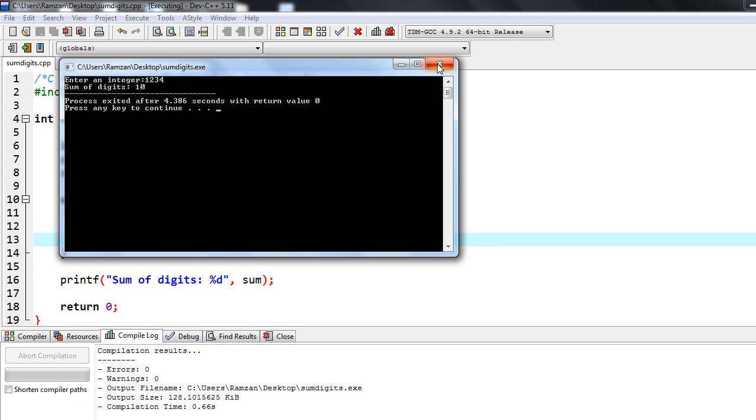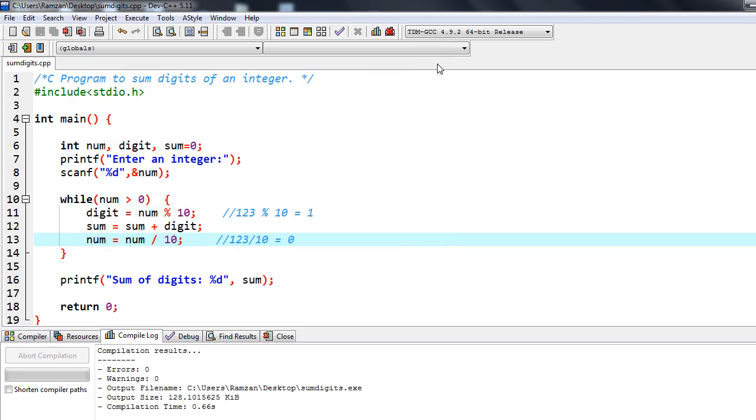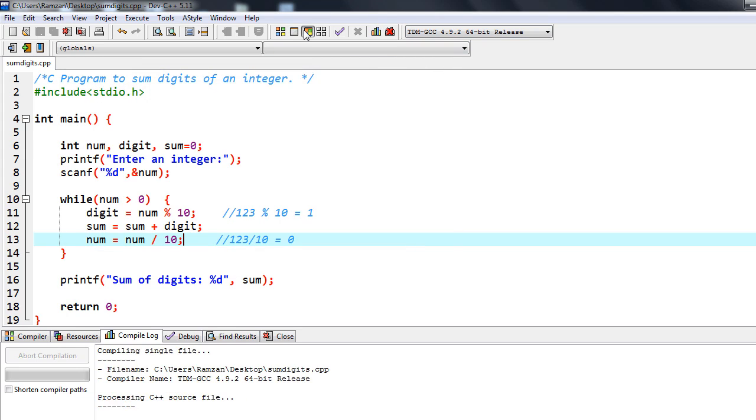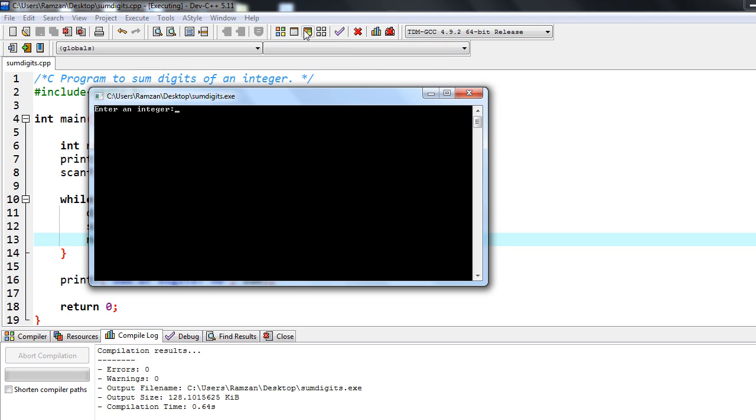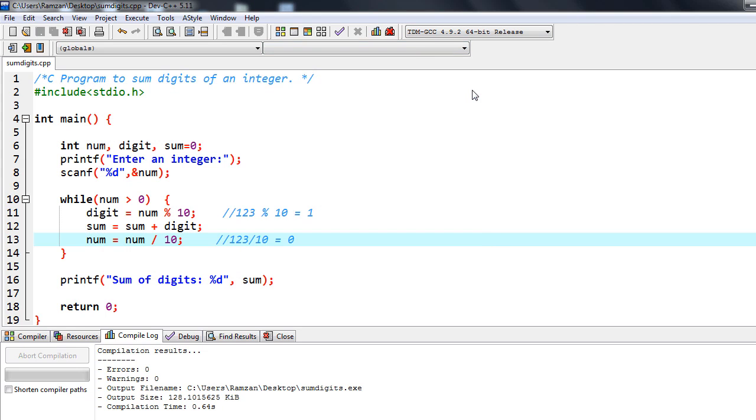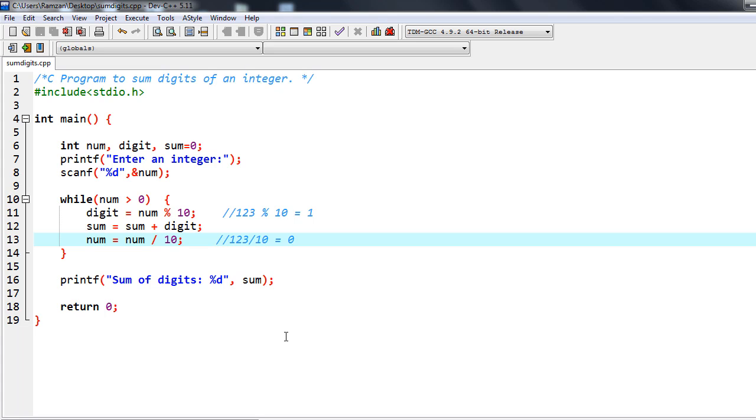In the same way, if you give any other input, for example 7 6 8, you will get 21. In the same way you can execute a lot of values and check whether this is accurate or not. So this was the program.